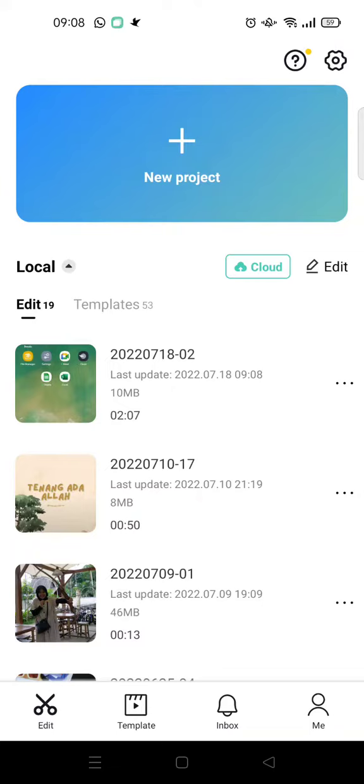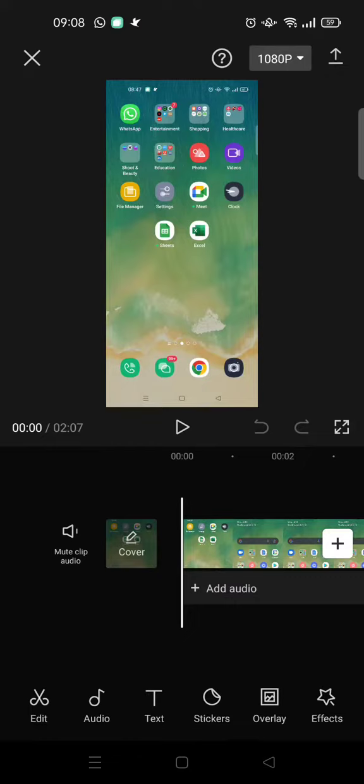On today's video, I'm going to show you how to add subtitles on CapCut. So as you guys can see here, I've already opened the CapCut app, and then I want to add my tutorial video, and I want to add the subtitles to this video by using the auto caption feature on CapCut.